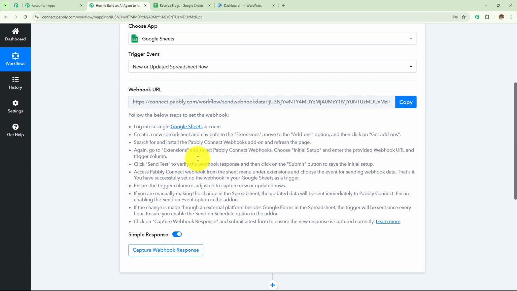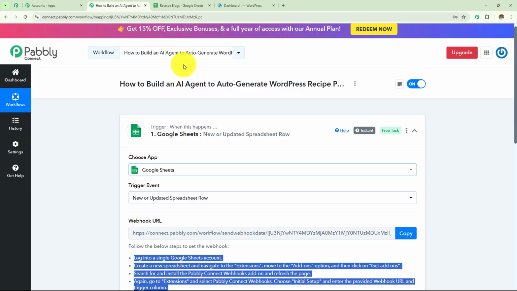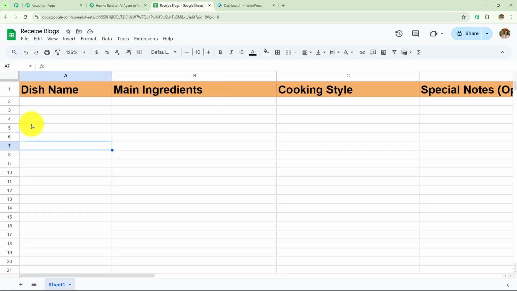Now I need to make a connection between Pabbly Connect and Google Sheets, for which a webhook URL is provided to me. And this webhook URL is going to act as a bridge to connect my Google Sheets with Pabbly Connect. So reading this help desk, we are going to build this connection, and to make this connection, let me open my Google Sheets. So this is my Google Sheets spreadsheet, and I'm going to add dish name, main ingredients, cooking style, and special notes first.